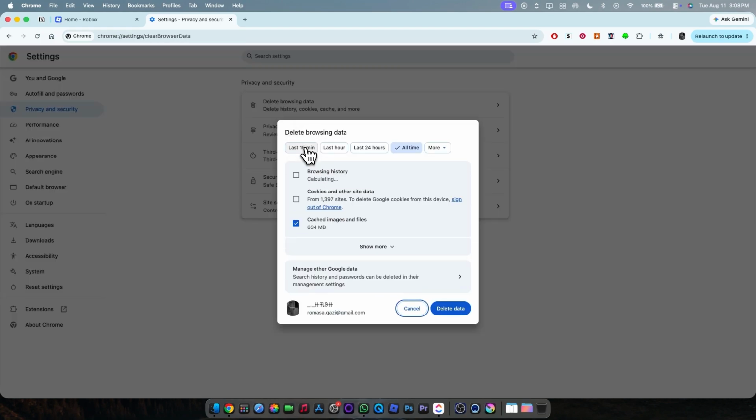Set the time range to all time. Select browsing history, cookies, and other site data, and cached images and files. Before clearing your cookies, make sure you know your Roblox login details because you may be signed out of your accounts. Click Delete Data and wait for the process to finish.